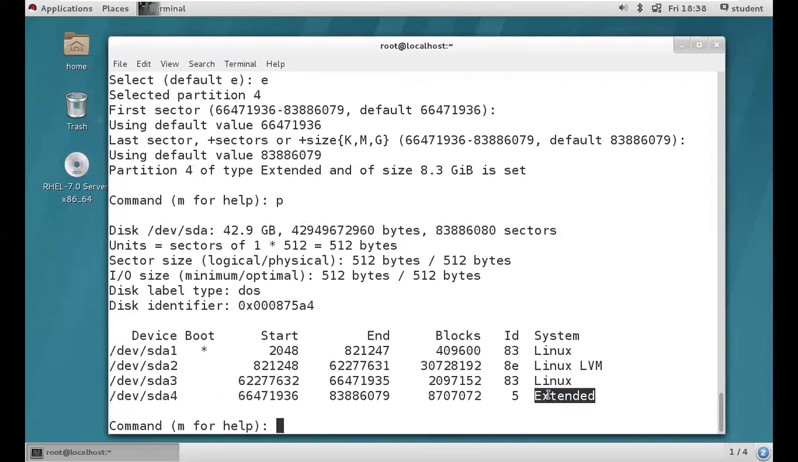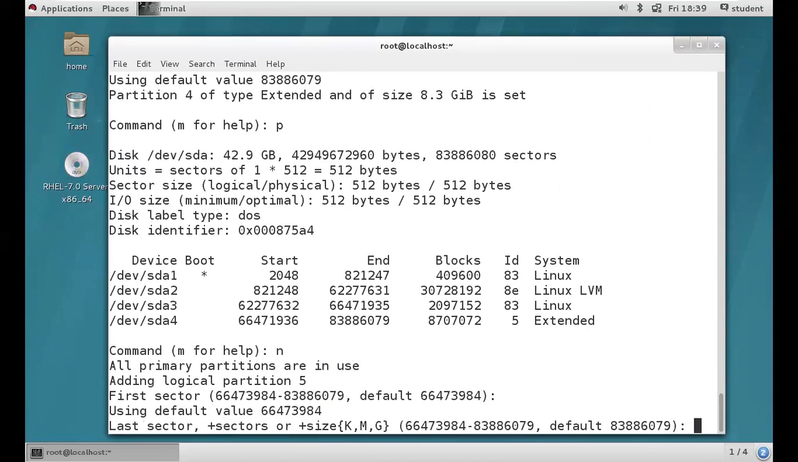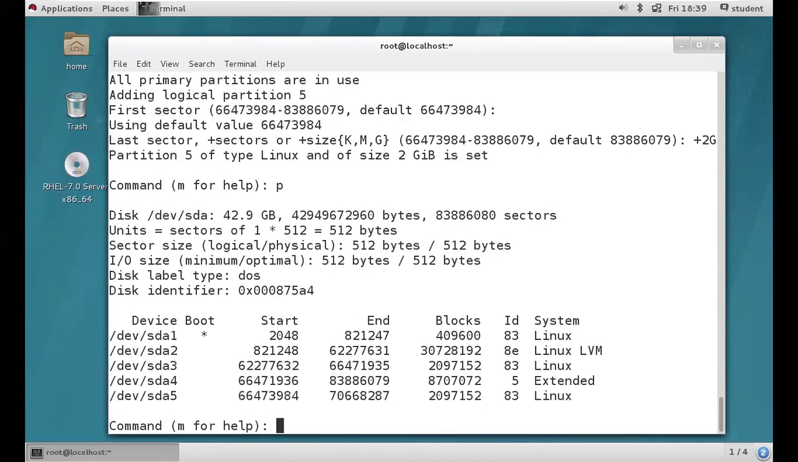Right, guys? With the help of extended, we can create multiple logical drives. How many logical drives can we create? 15. Okay, 15 logical drives we can create, right? So N to create the new partition. Now it won't ask you P or E like that. It will create a logical drive. First sector, don't give anything. Last sector, we are defining 2 GB size. P to print the partition table.